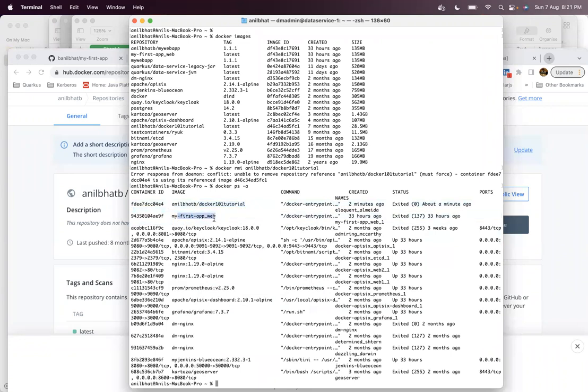My first app web. There is some other container called Keycloak. There is an Apache container. There is another container, Bitnami nginx. I think I created this container long back when I gave the Python demo to you. So you must also be having it if you have tried it out.